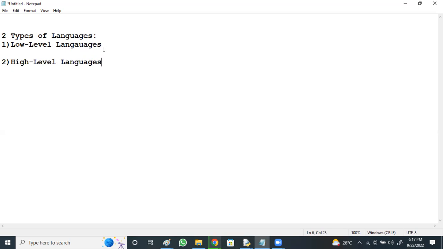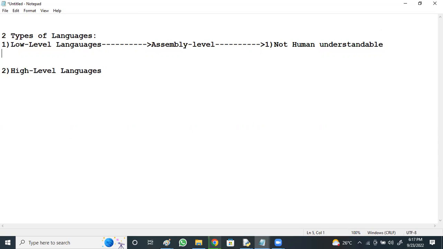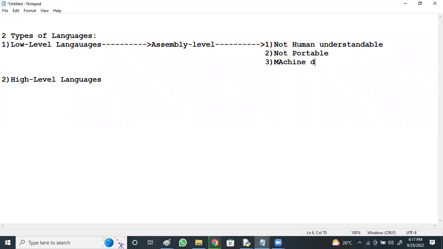Low-level languages and high-level languages. A low-level language example is assembly level language or machine level language, right? They are not human understandable. They are not portable and machine dependent. They cannot run on all the hardware and all the operating systems.